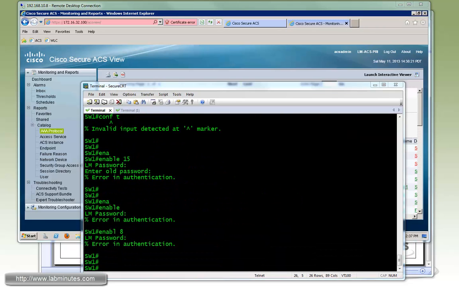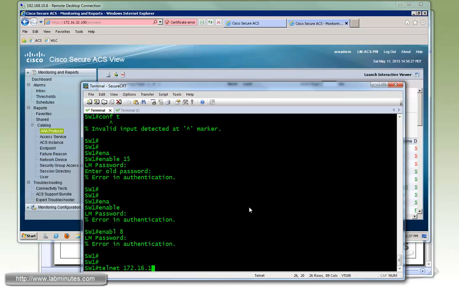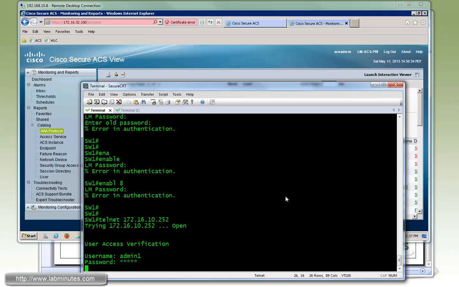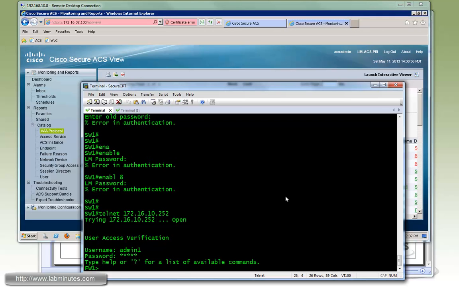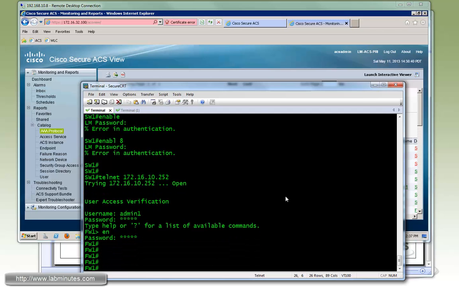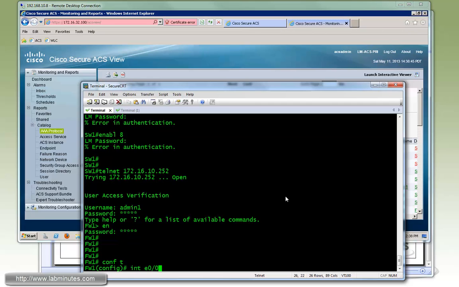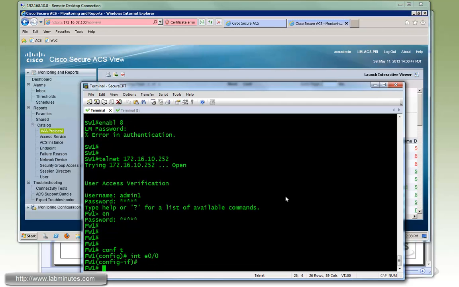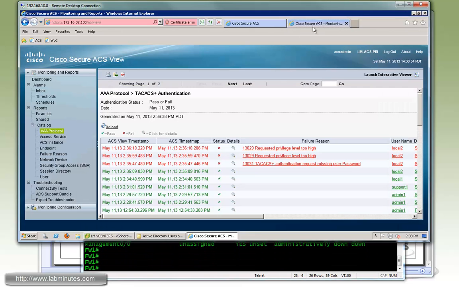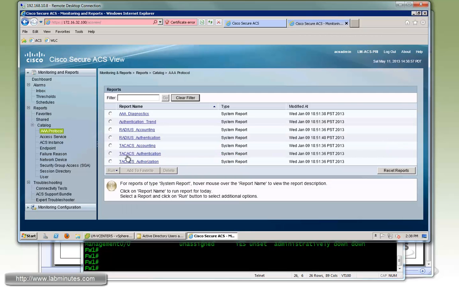So if you're trying to telnet from switch 1 to firewall, with 172.16.10.252, give the username prompt. We'll first test with admin1, Cisco. Again, we need to do enable, right? And we can try a few commands here with config t, interface E00, interface IP brief, and then we can go back and look at the authorization report one more time.